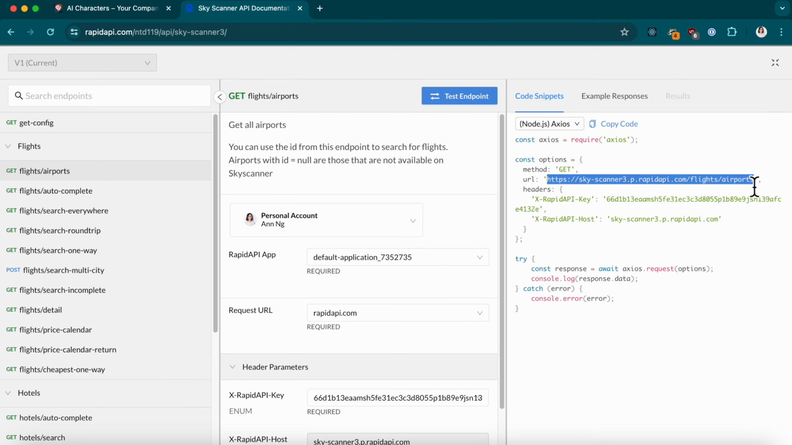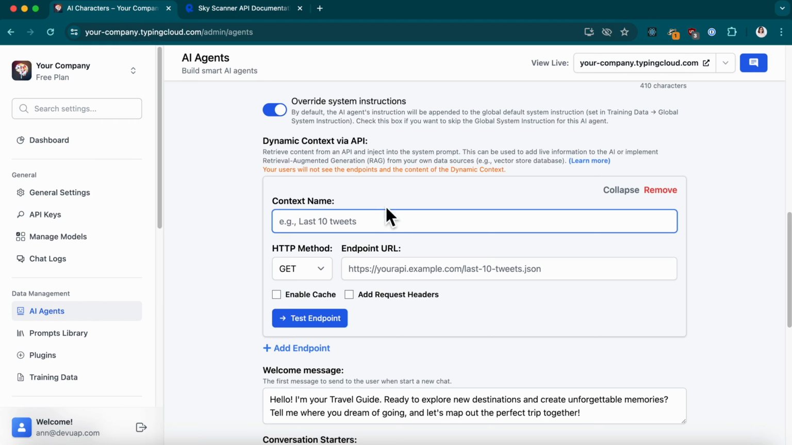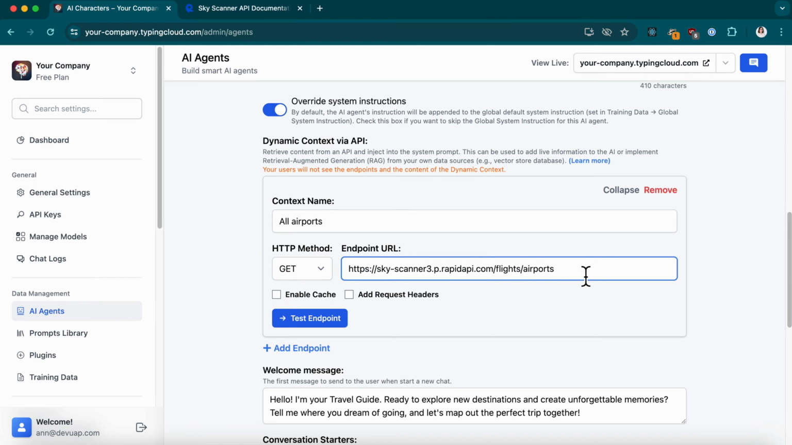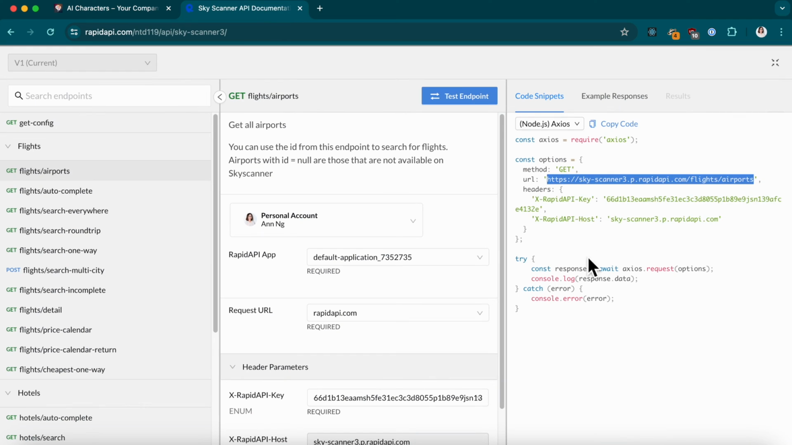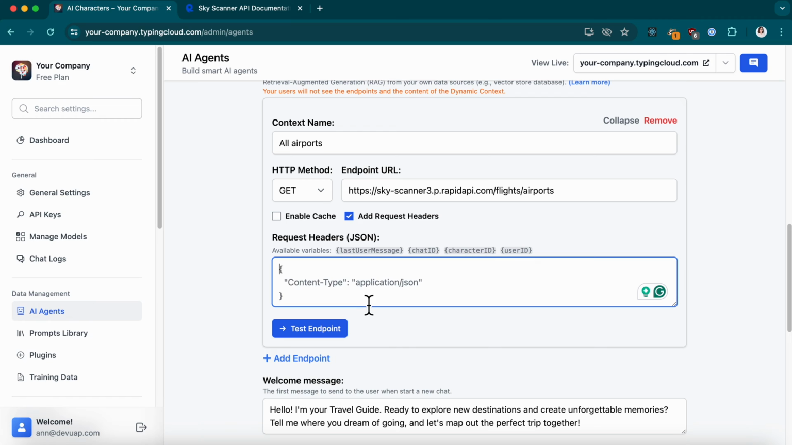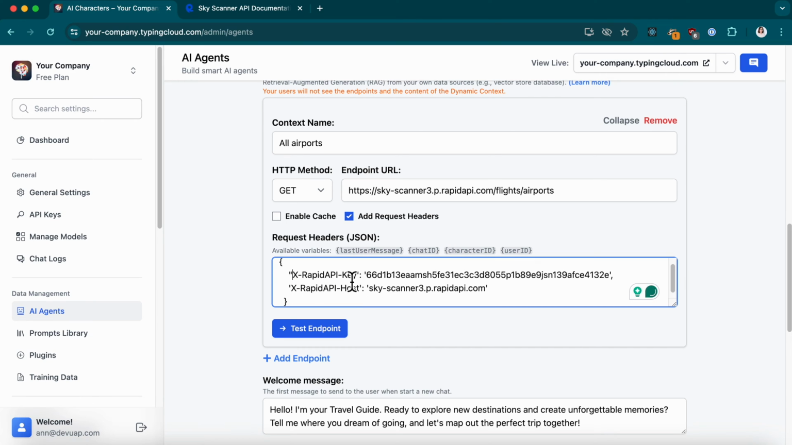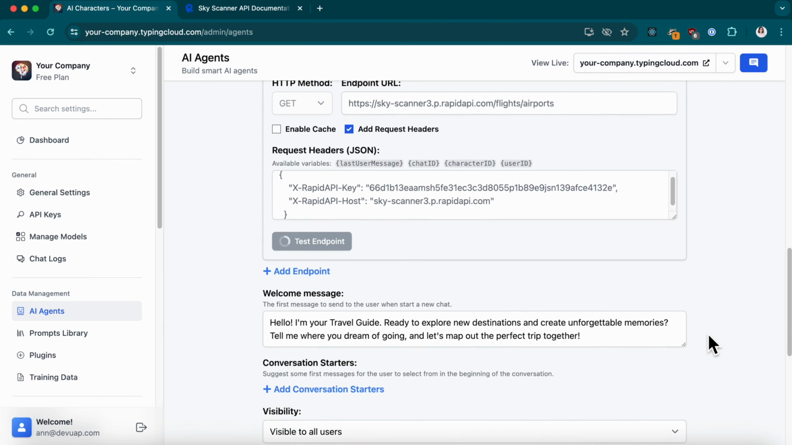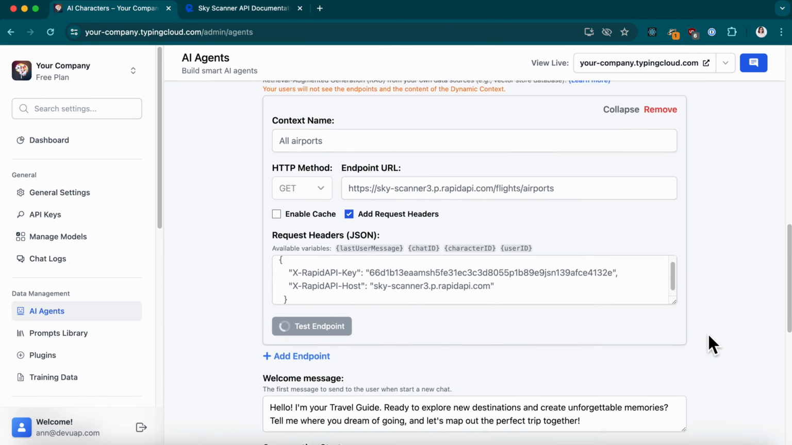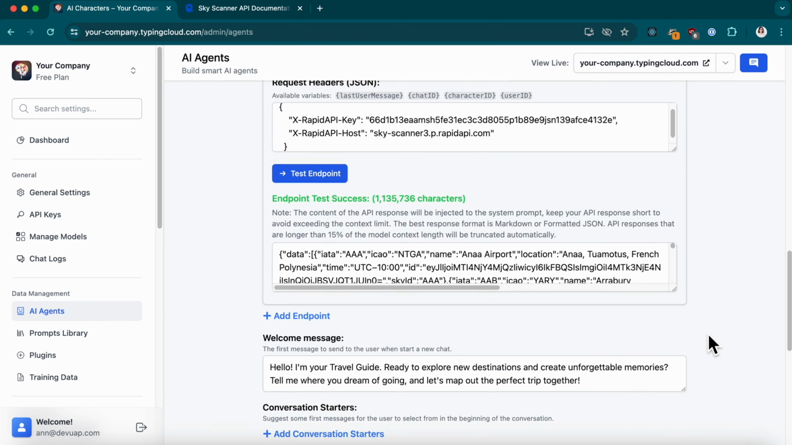Now let's integrate it with the agent in TypingMind Custom. Give it a name in context name. Choose an HTTP method. In this case, it's GET. Input the endpoint URL as stated on the web. Next is adding headers. Copy all the info into the headers field. Remember to replace all the single quotes with double quotes to match the JSON format. Then click Test Endpoint to see if it works. Okay, cool. We've successfully added an API now.